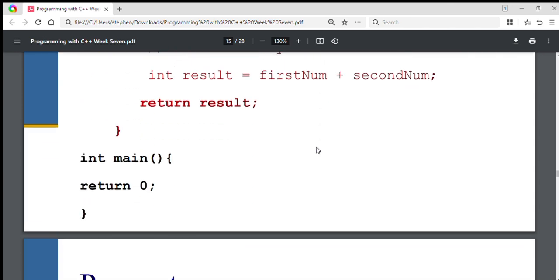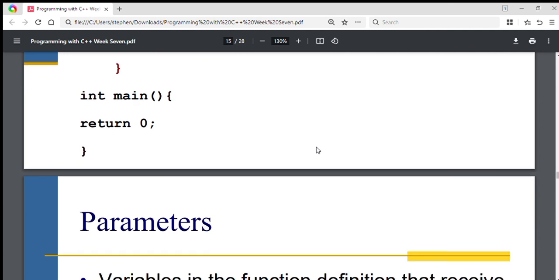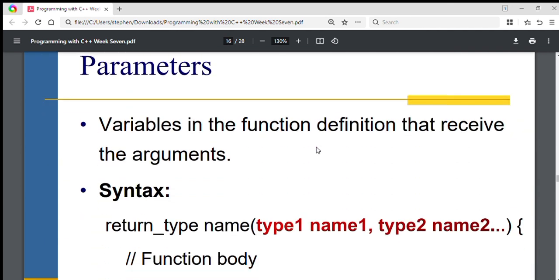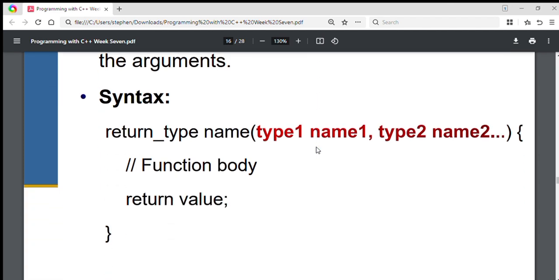And we have parameters versus arguments. Now we'll talk about parameters. What are parameters? Most of the time students are confused between parameters and arguments. What is the basic difference? Parameters are the variables in the function definition. They are like empty boxes waiting to be filled. So variables in the function definition that receive the argument are parameters.